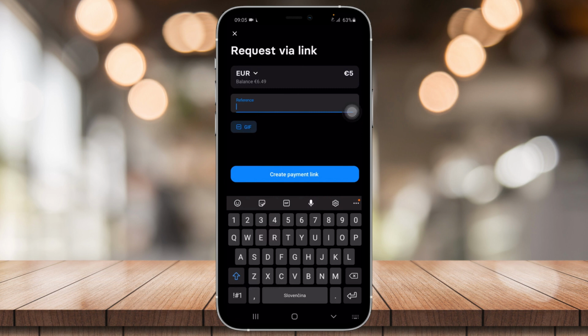That's pretty much all you have to do to request money on Revolut.